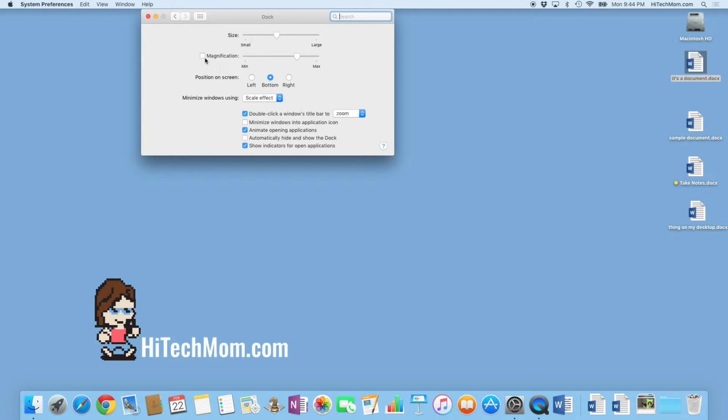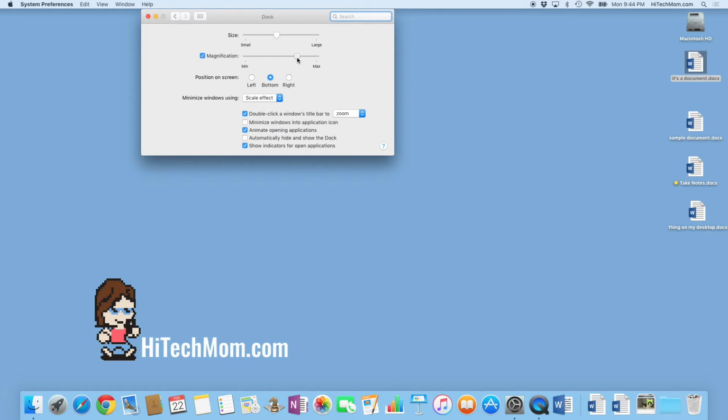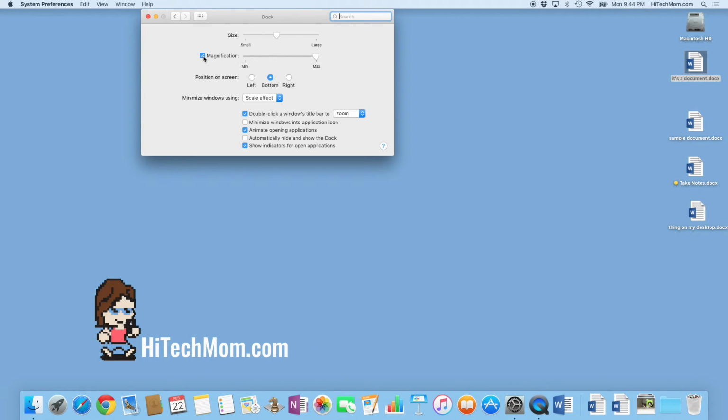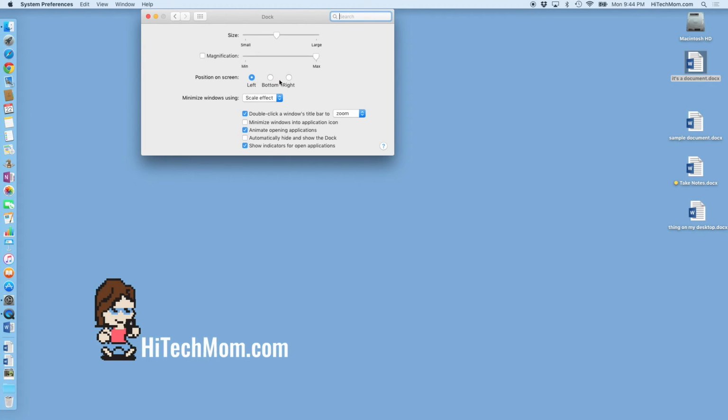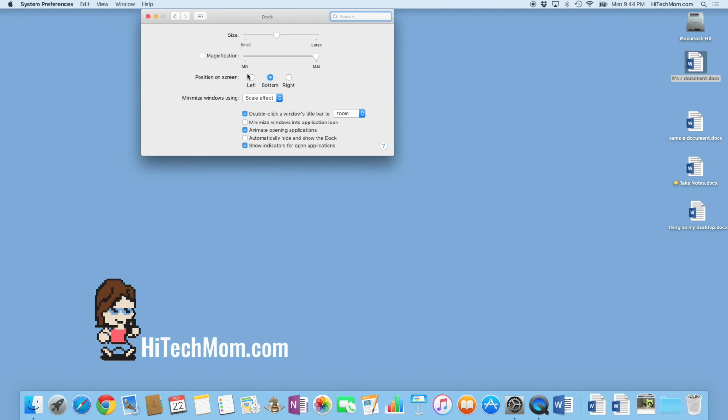Magnification. Notice how right now with magnification turned off, when I hover over the icons, it just shows me the name. If I turn on magnification, now when I hover over the icons, they get a little bit bigger as I move over them. And I can decide how much bigger they get by using this slider. Or I can turn it off again. And then I can decide if I'd rather have it on the left side of the screen or the right side of the screen. And there are other system preferences here for the dock that you can experiment with and see how you like it.